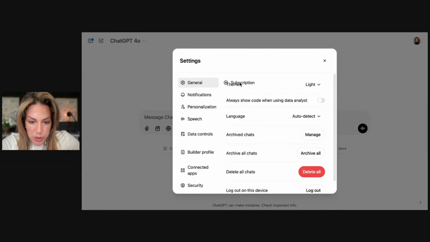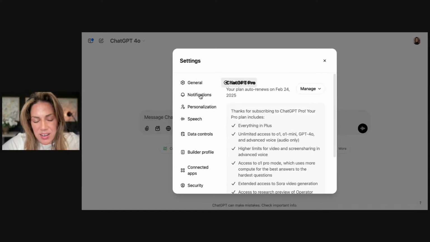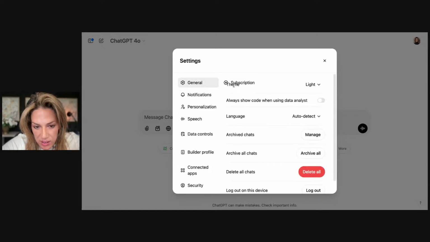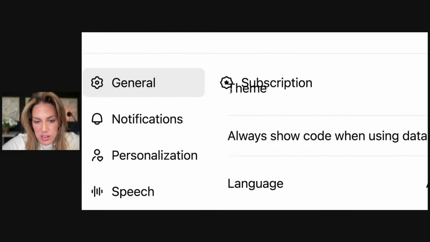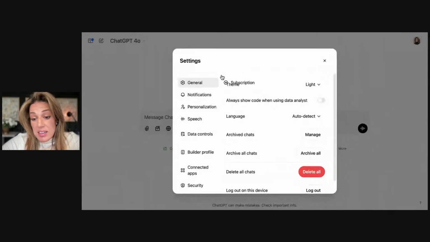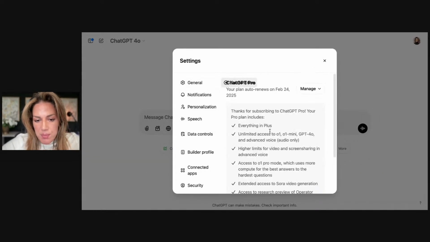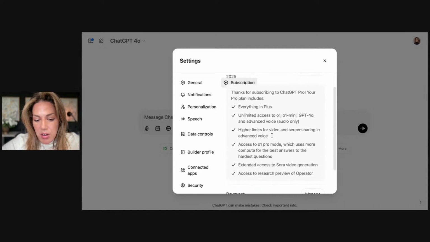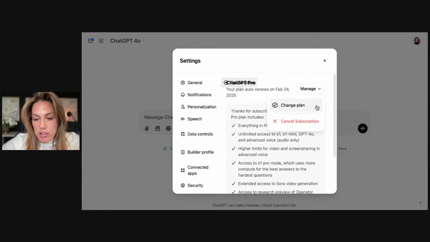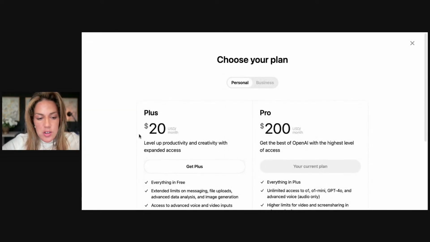Okay, right here, subscription. They need to fix this, because the theme is kind of hitting the subscription little icon. As you see here, it's a little bubble, at least that's the way it looks on mine. You have to click the subscription and then you'll see the plan that you're on. To manage the plan, you just change plan. If you have the Plus, it's $20 a month. If you have the Pro, it's $200, and then you would just change it.